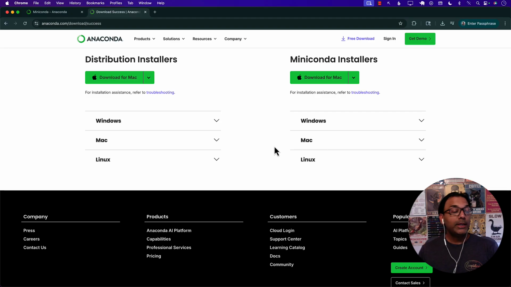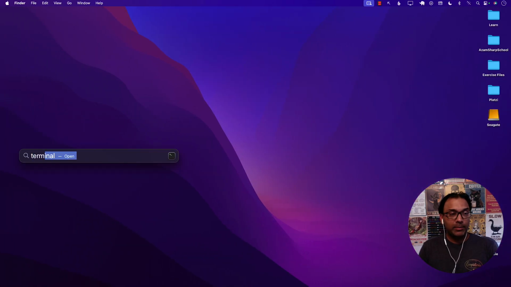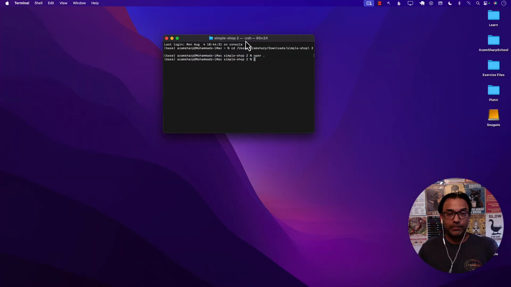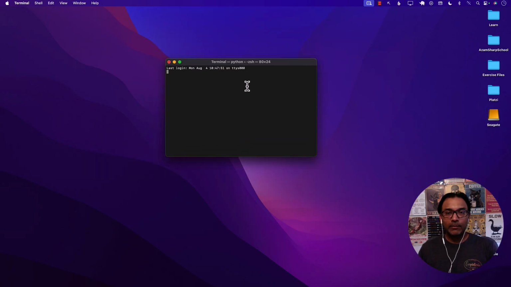Now, once Miniconda is installed on your machine, you need to check if it is installed successfully or not. One of the ways that you can check is just by opening up your terminal. So right now I have this terminal. Let me just go ahead and open up a brand new terminal for you. There we go.